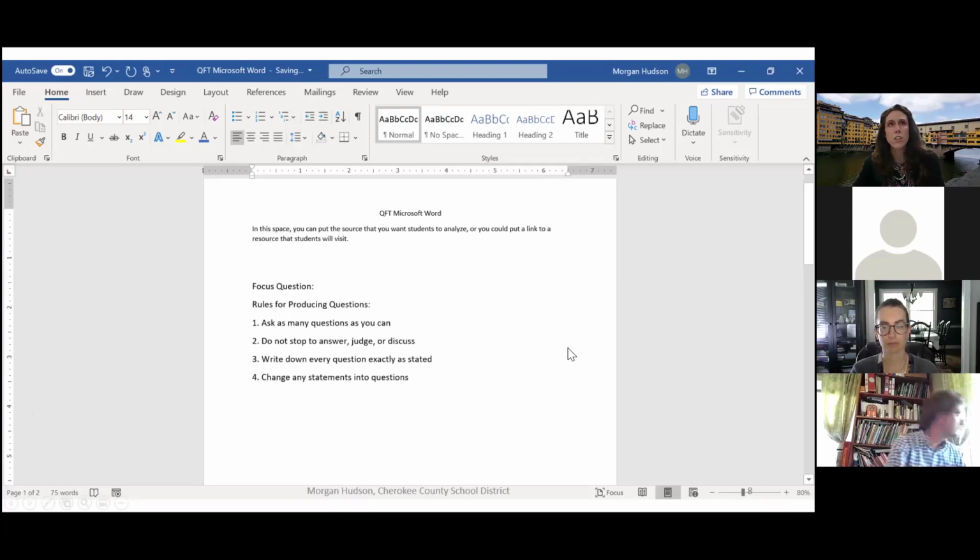Here is typically what it looks like before it gets shared with everyone. This is where I would put my source. If it was a link or a picture, or if you wanted to copy and paste your source onto this piece of paper, that's fine. Then I always have a section where the focus question is, and then the rules, so the students always have that at their forefront.